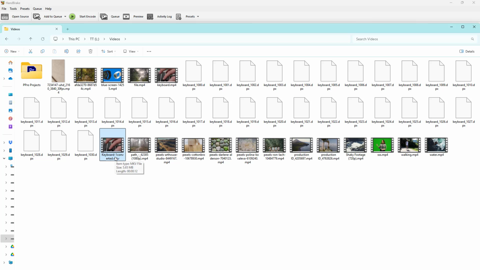And that is how you can convert the video as you like to MP4, WebM or MKV format as you like easily inside of Handbrake.